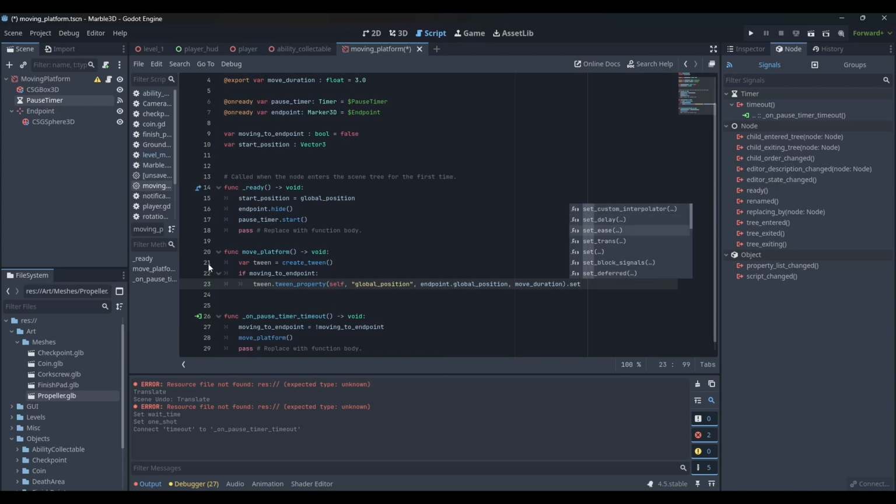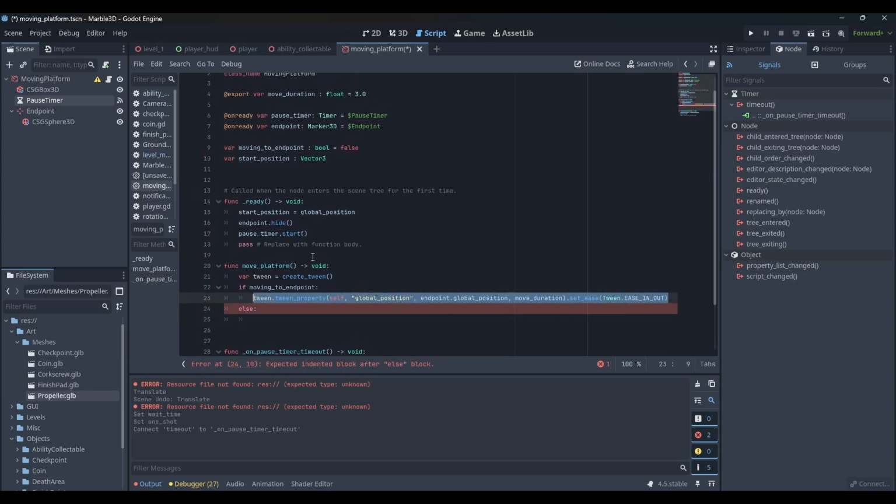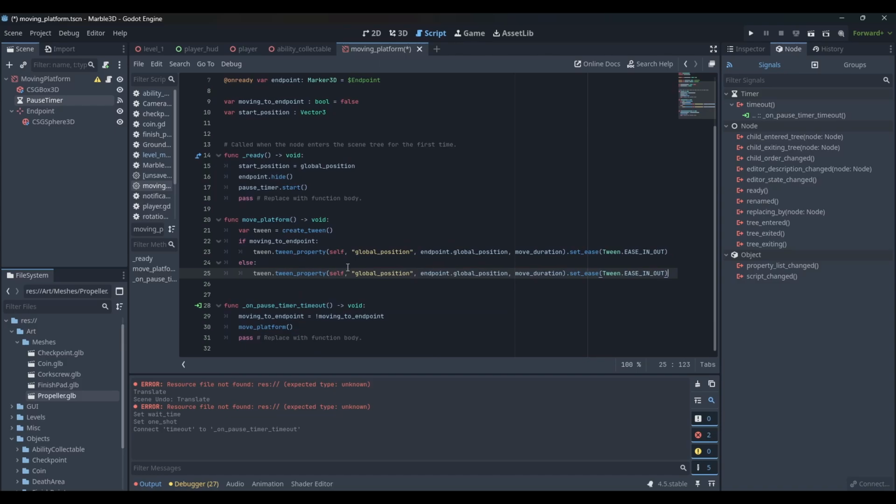And one thing I want to do is set the easing, and we'll just do ease in out, and it'll just make things a little smoother, a little cleaner for us. And then we'll say else, and we can just copy this over. And we can go ahead and say, instead of the endpoint.global position, let's just do the start position. And we don't need to do the global position because that's kind of what we have it set at in the ready. So yeah, we should be able to try it out and see how things go.